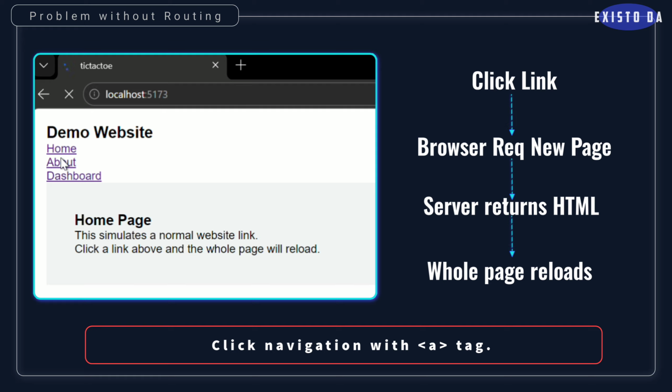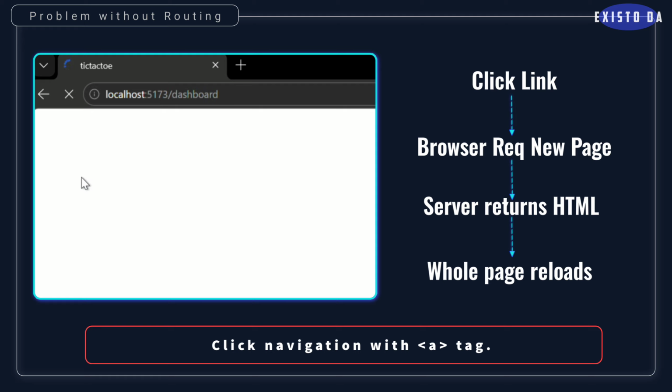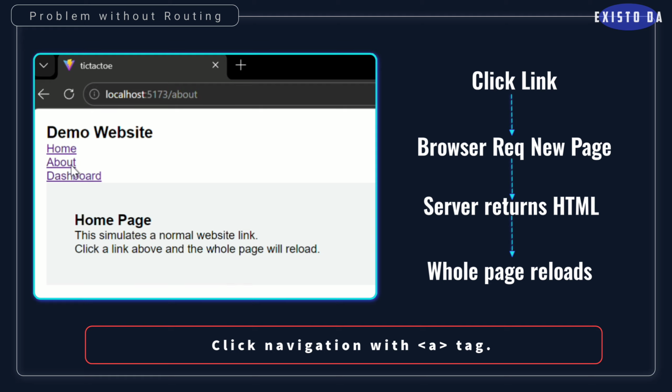Normally, this is how many websites work. When we click a link, the interface reloads. The browser requests a new page from the server and loads it again. This type of website is called a multi-page application, or MPA, but React applications work differently.